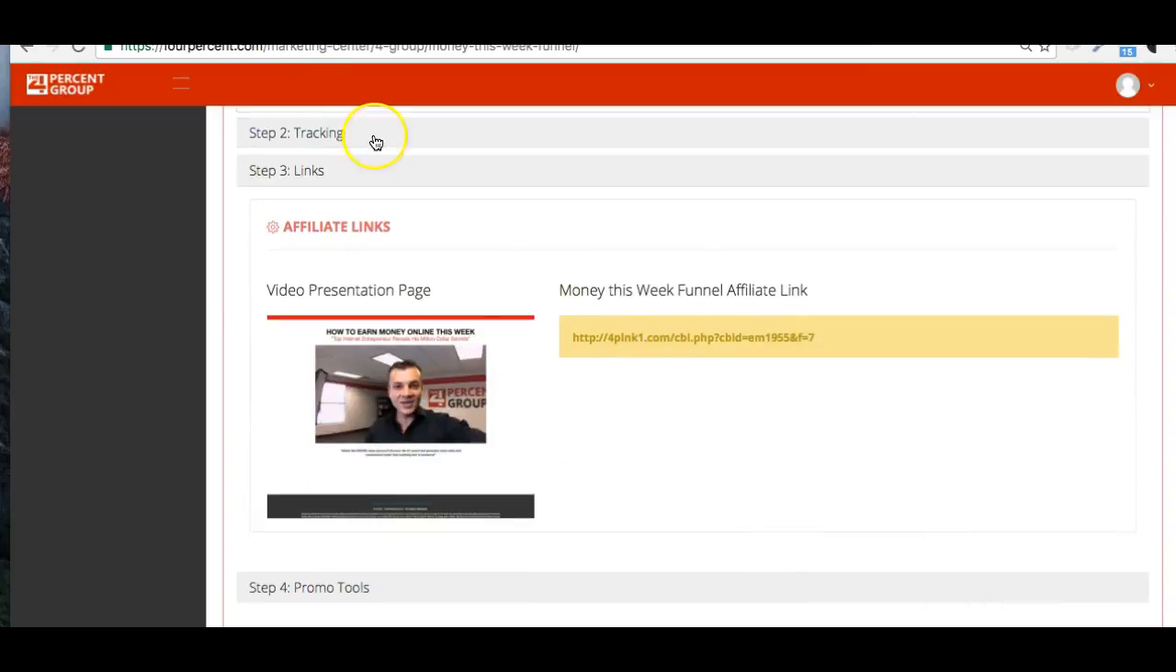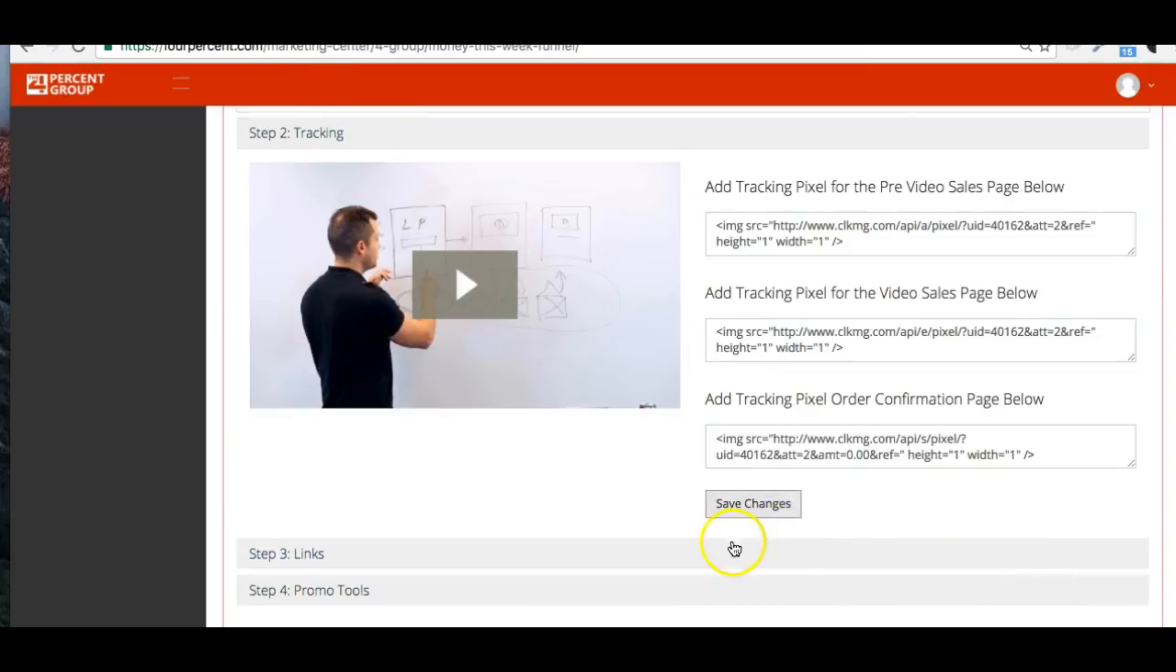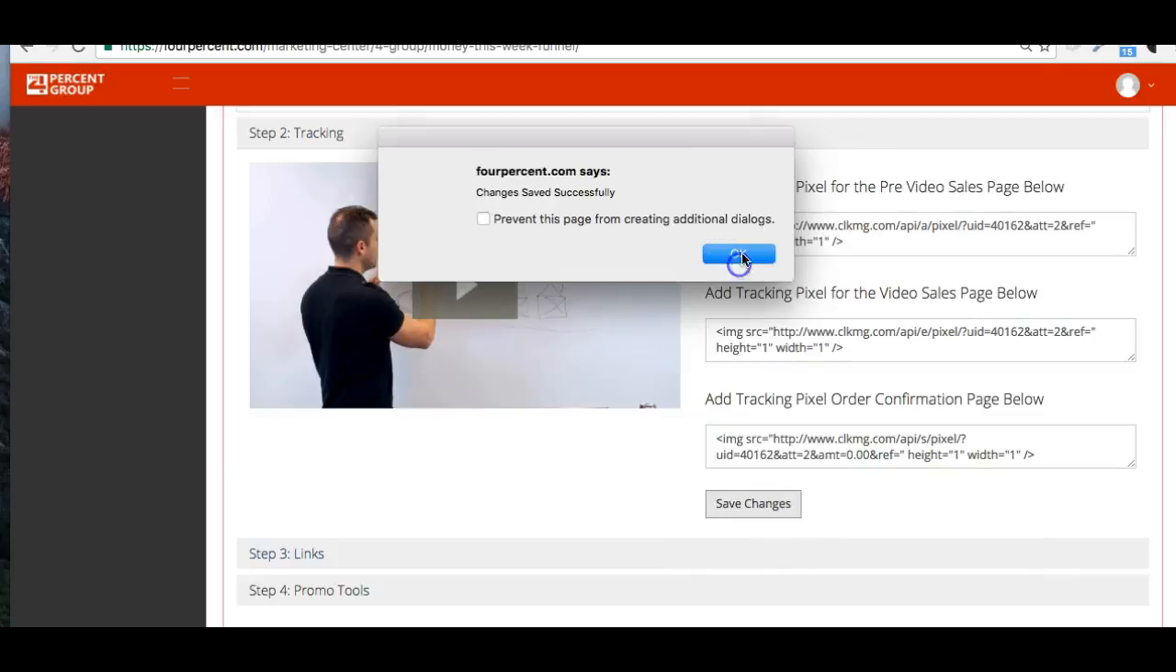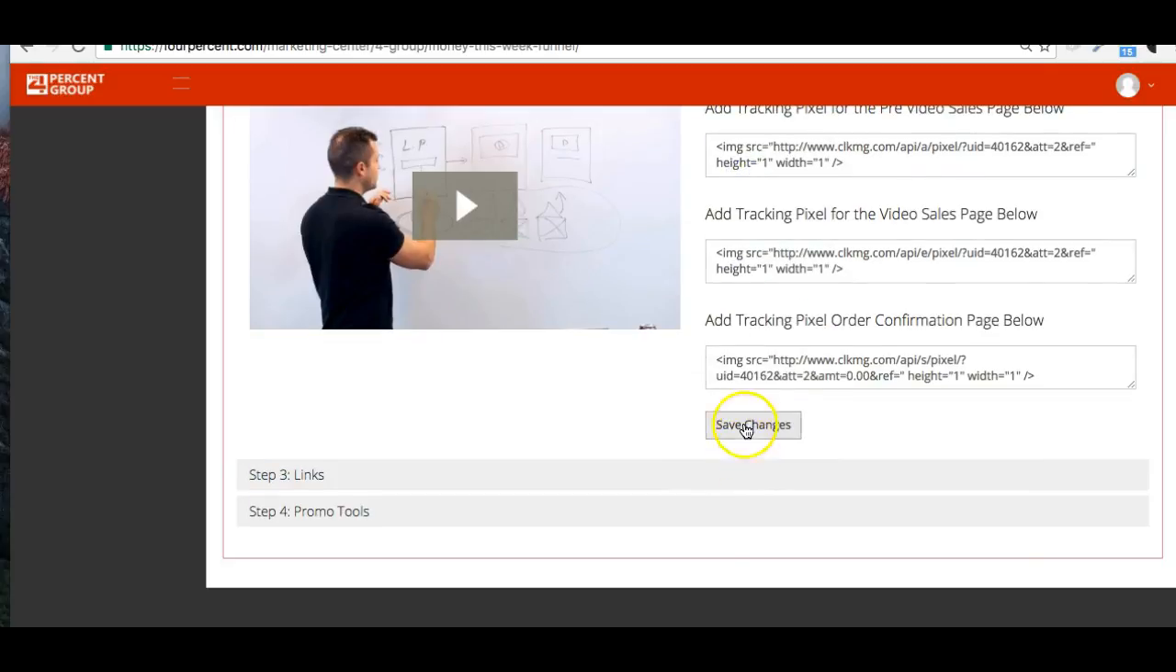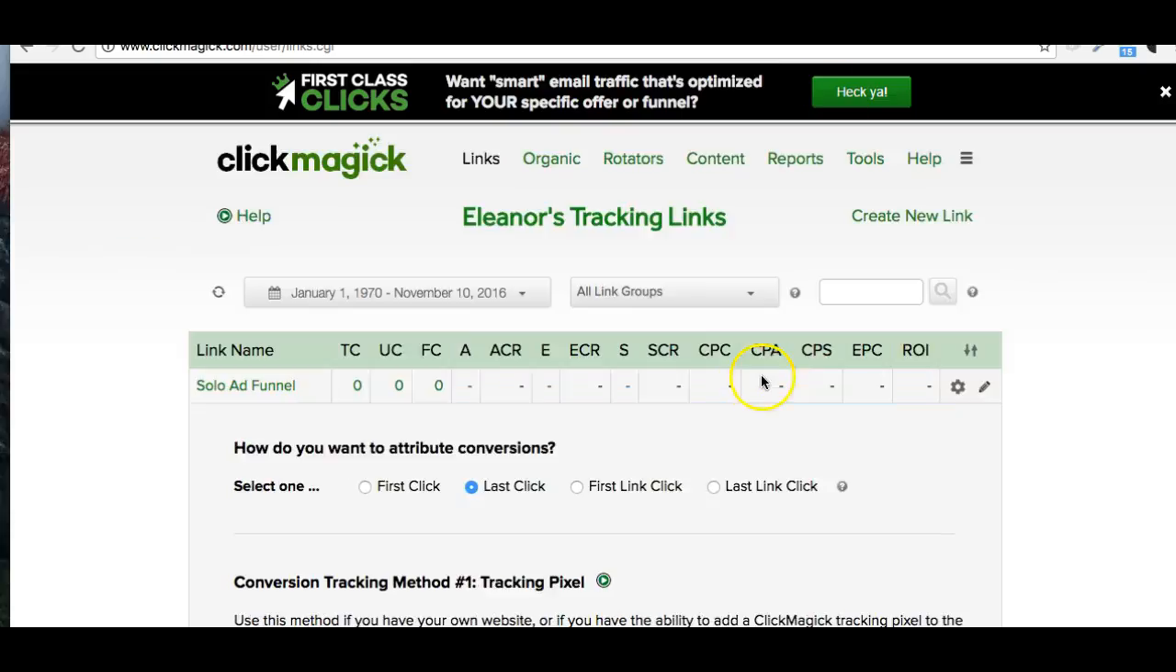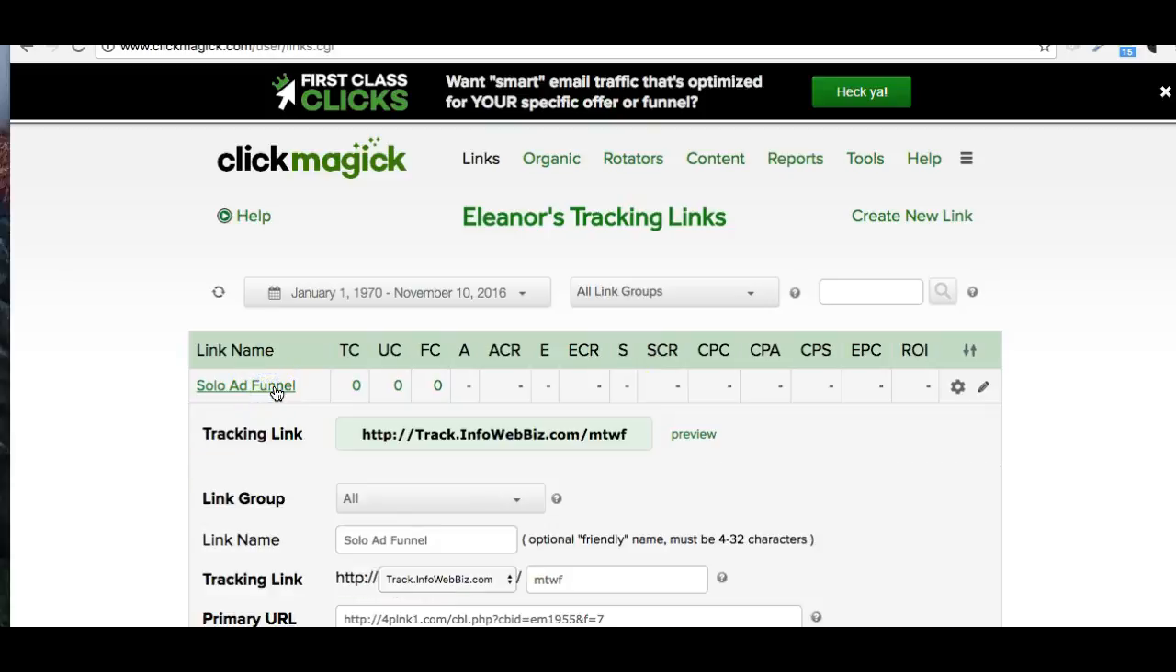When I place it right there, I literally just click Save Changes. Once that's saved, I'm pretty much good to go. Okay, and now what that's going to do is track my opt-ins, when they're watching the sales video, and when I make a sale. That's kind of how that's going to work.